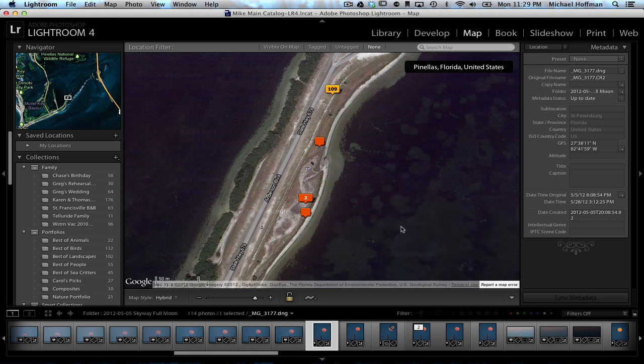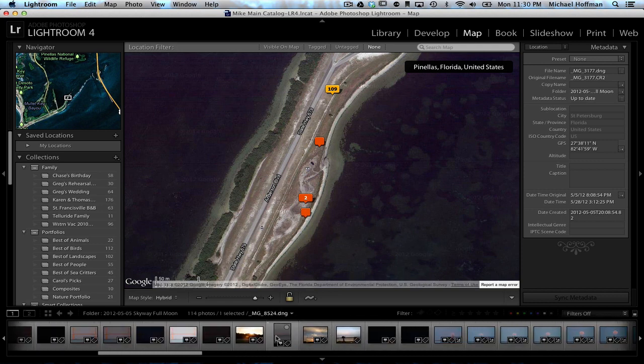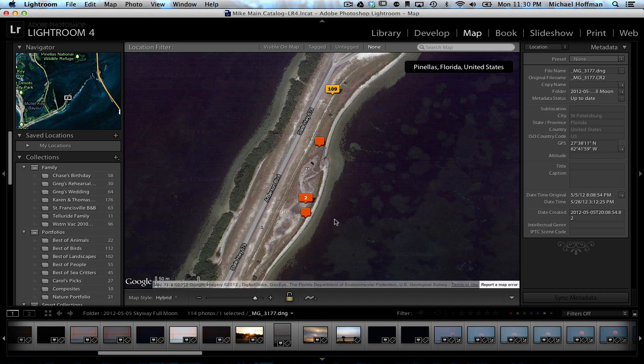Now a couple of other things about using the map view. If we scroll across the different photos here, we can see occasionally that a photo will jump up and down right on the map. And that's your indication that you've hovered over that photo in the filmstrip. Now this only works for individual photos. It doesn't work for clusters of photos, and that's a limitation within the Google Maps system that's being used here.